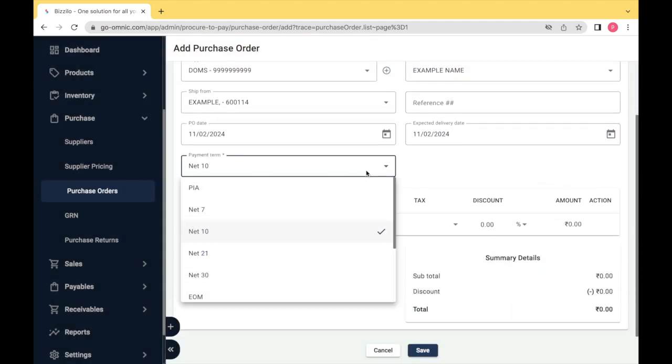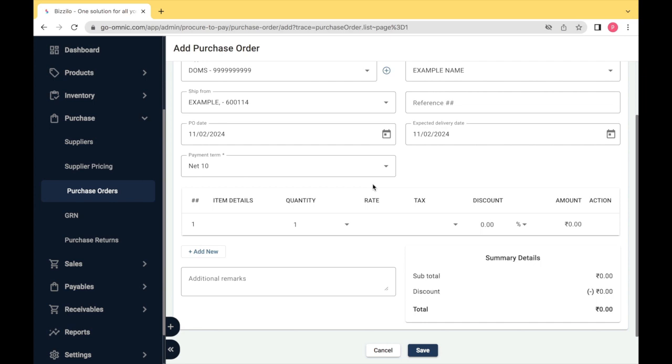When the supplier is selected, the payment term gets pre-filled, however, the user can change it. Click and select from the drop-down menu. Scrolling on comes the product line. The product could be searched and selected by entering the first characters of the product name.